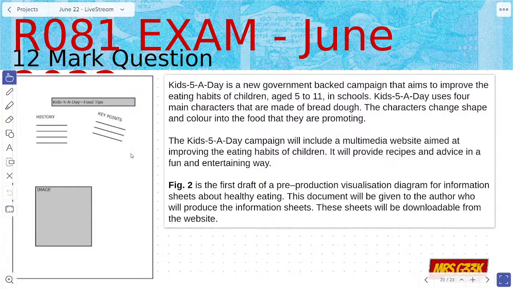So again, let's do an example of a visualisation diagram. Apologies, I don't know what happened to my formatting at the top here. We're looking at the Kids 5 a Day campaign. They are creating a multimedia website aimed at improving eating habits. Figure 2, I just cut that bit off, is the first draft of a visualisation diagram for information sheets. So again, this is what it is: information sheets about healthy eating, going to be given to the author who will produce the information sheets, and these information sheets will be downloaded from the website. So lots of information here.